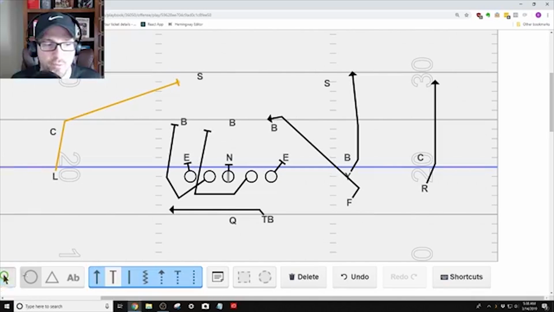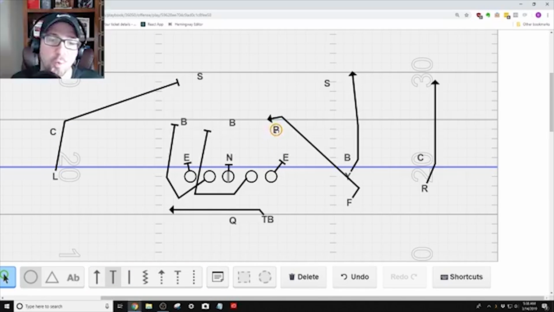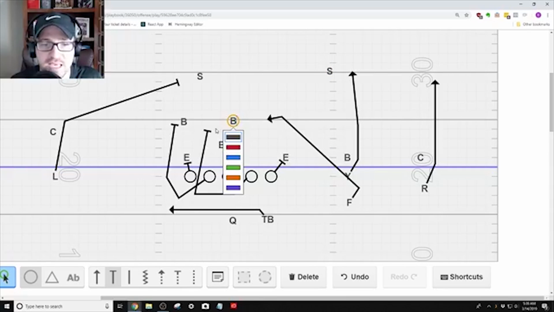If this linebacker right here, who we are keying, runs over top of the center, well, then the quarterback pulls the ball and throws it. If this guy takes him like this, which has happened sometimes, then you've got this touchdown all the way down the field. So that is what we like to do with the stack formation. We do some other things as well.